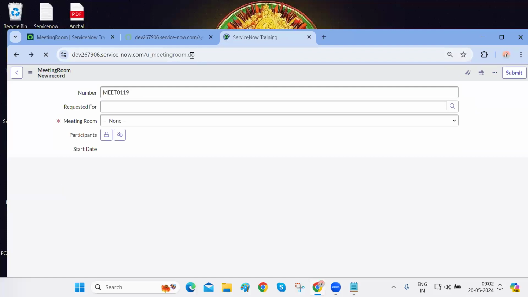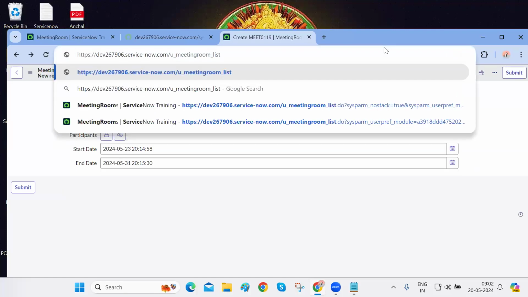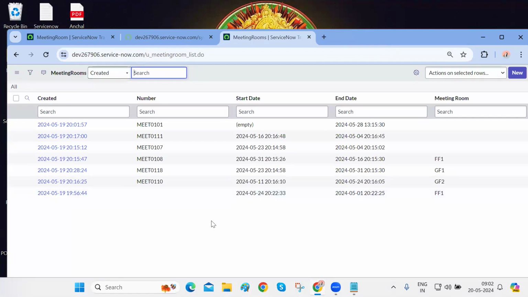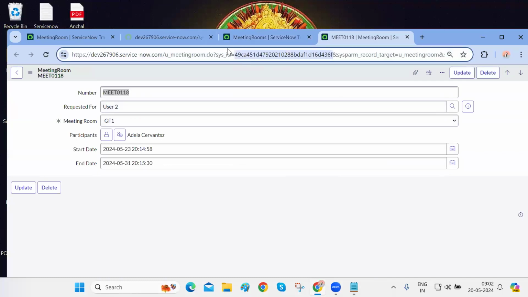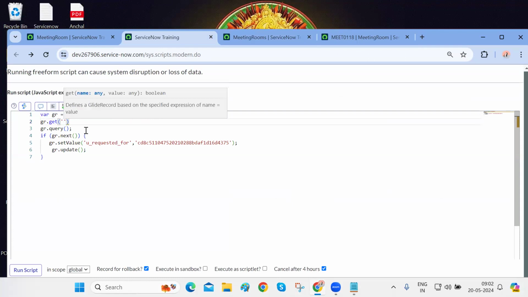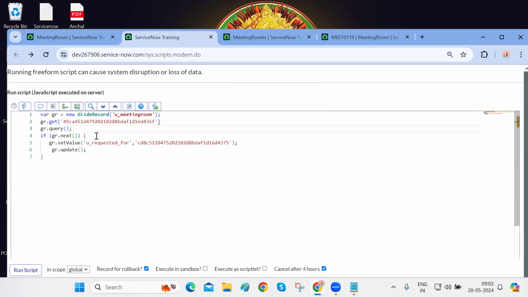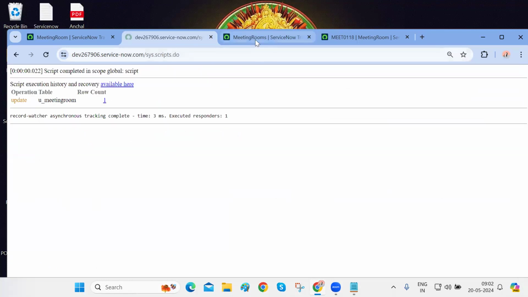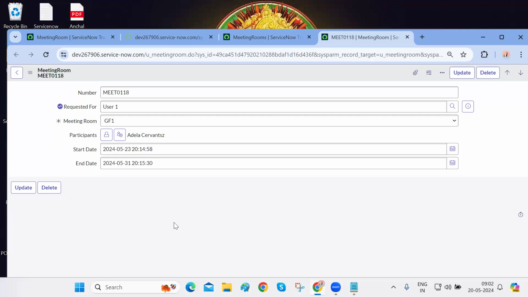Hey, why man? Is it creating a new record? This is weird. Can we put a breakpoint here or no? Yes, we can. Yeah, it got updated. Okay, sorry, my bad. So this record previously had user 2, and now it has the value of user 1.